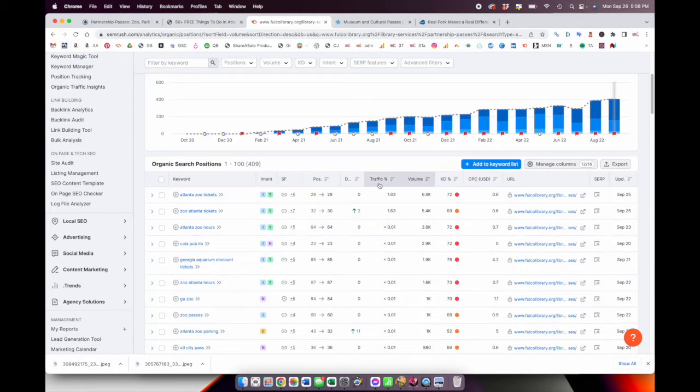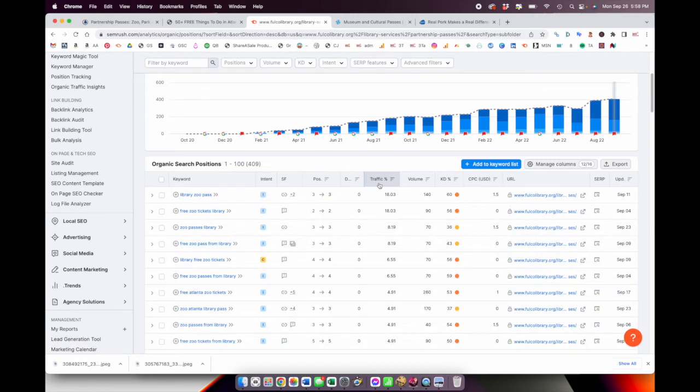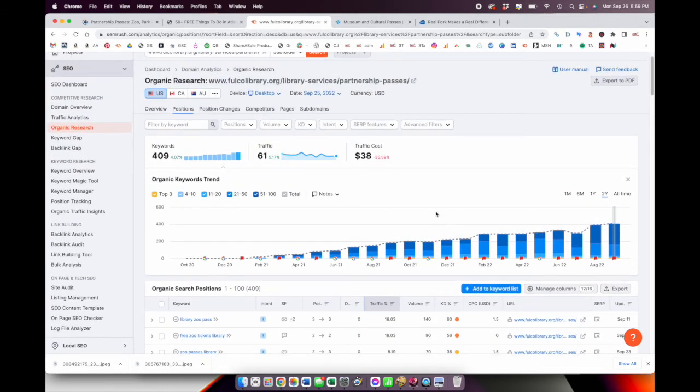Let's search by the amount of traffic that this post gets. Most of their traffic comes from Library Zoo Pass and Free Zoo Tickets Library. So first of all, we'll notice that the volume here is very, very low. Not really worthy of writing an article in and of itself, unless there was some other keywords that could help boost it, but we can tell that's not the case because of the low traffic here.